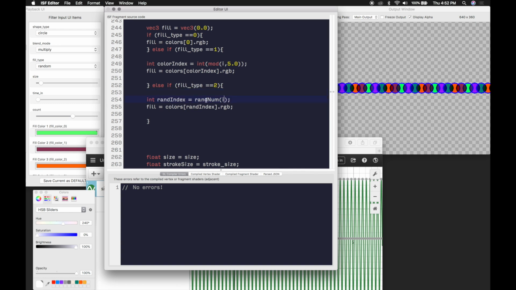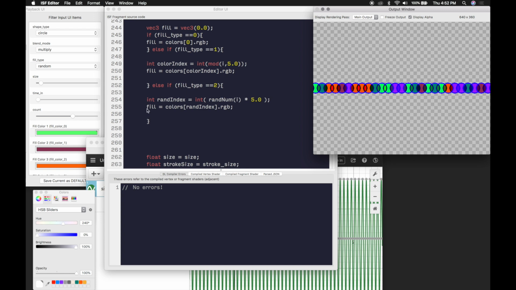This is going to be returning a random number between 0 and 1. And of course, I want this to be a random number between 0 and 5. And then, just like I did up there, I had to cast it all as an int. So let's do that too. Okay. And let's go ahead and call rand index right there. And look at that. Very cool.